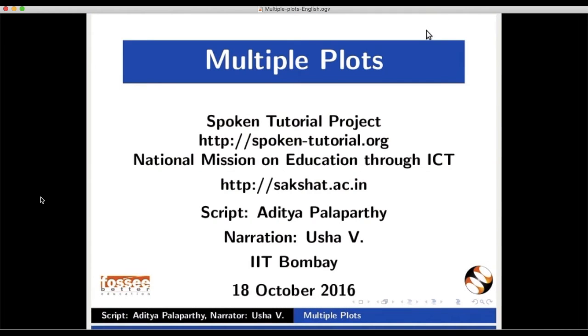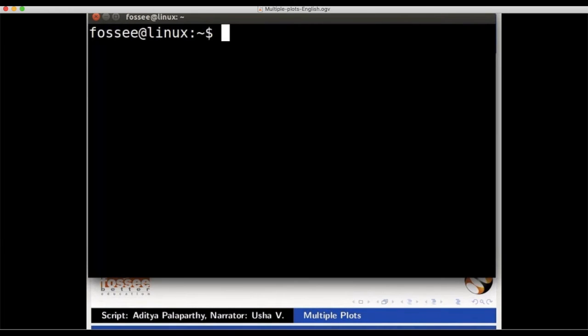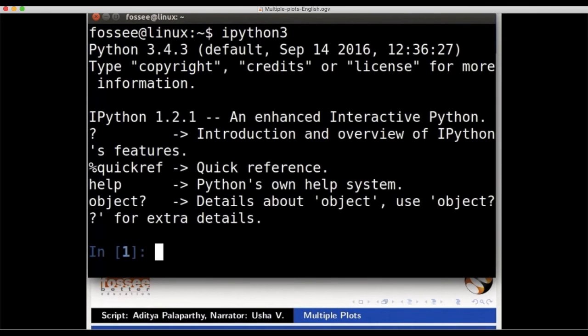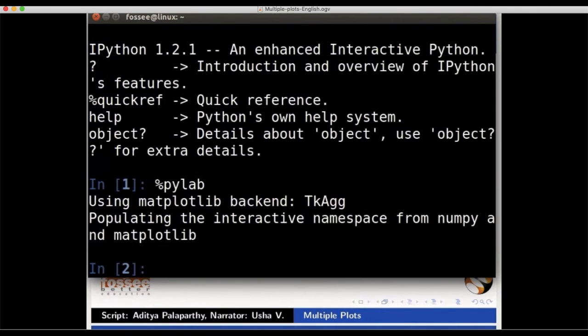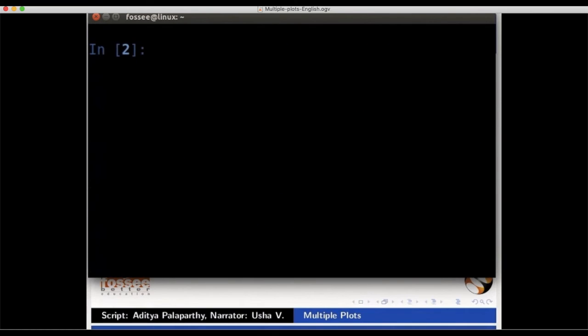Hello friends, welcome to the spoken tutorial on multiple plots. Now type IPython3 and press enter. Let us initialize the Pylab package. Type %pylab and press enter. Let us create a set of points for our plot by using the command linspace. Type x is equal to linspace inside the brackets 0, 50, 10.